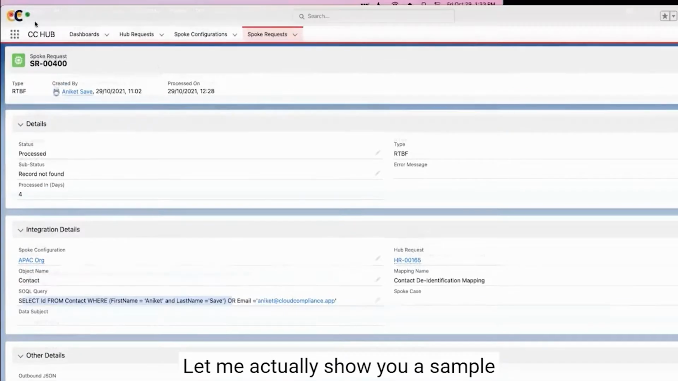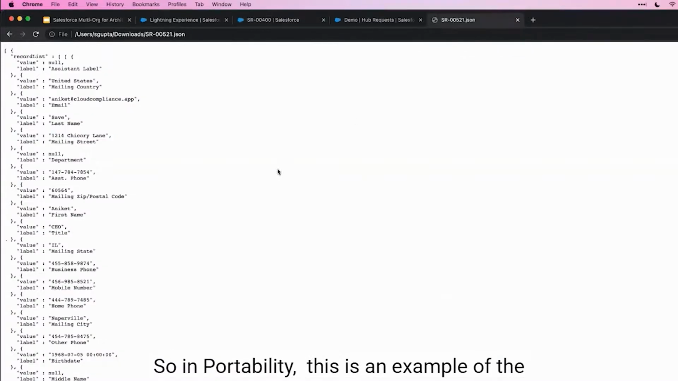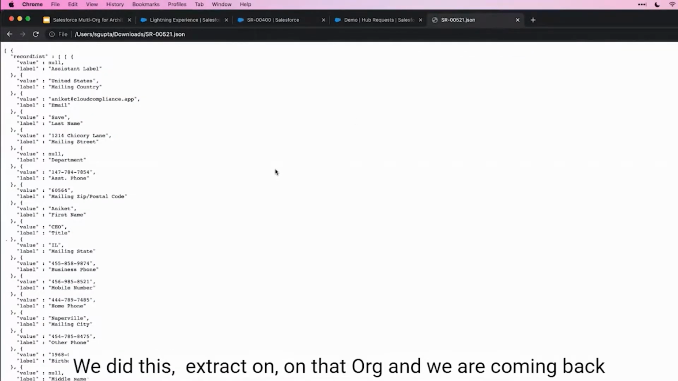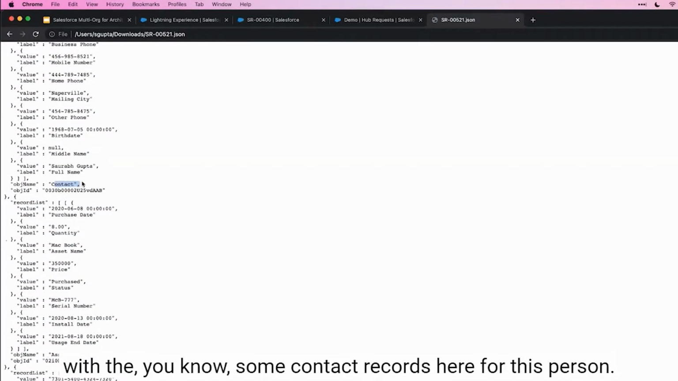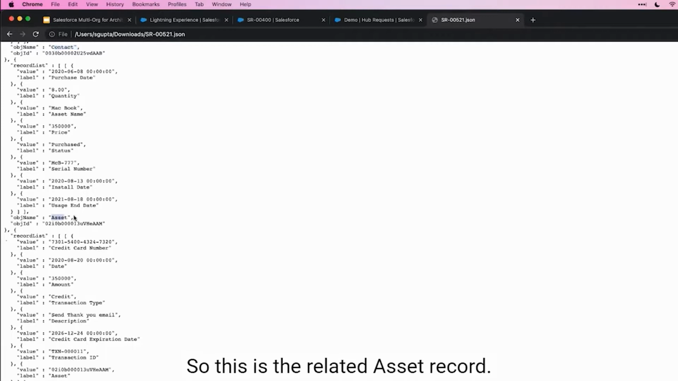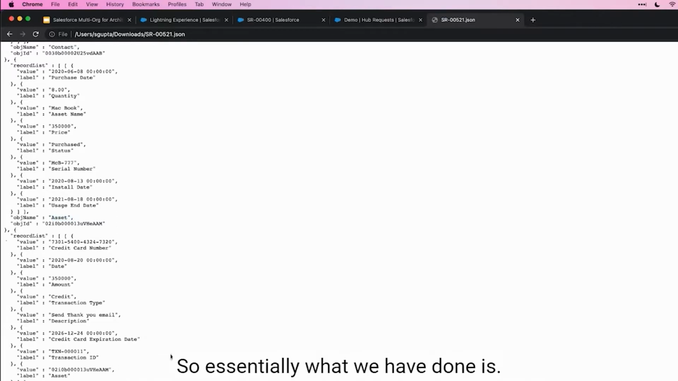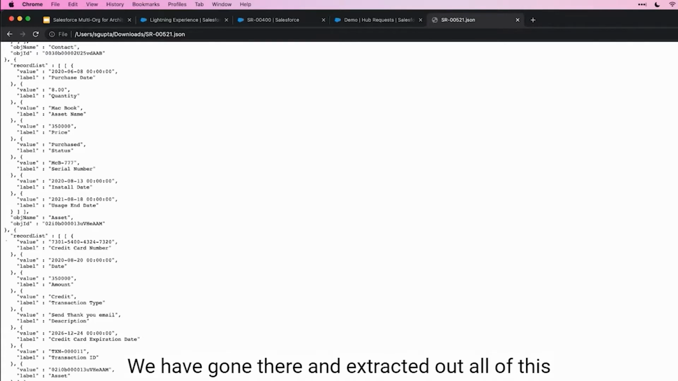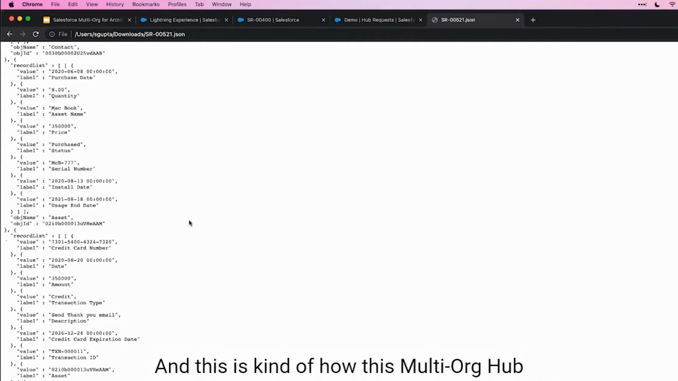Let me actually show you a sample of one of these as they come back. So in portability, this is an example of the JSON that came back from a spoke org. We did this extract on that org, and we are coming back with some contact records here for this person. We may have other kinds of records. So this is the related asset record, again, a standard object. So this contact has this asset, and you can also see a custom object, a transaction object. So essentially what we have done is we've gone there and extracted all of this information and presented that to our end users. And this is how this multi-org hub and spoke model works really well.